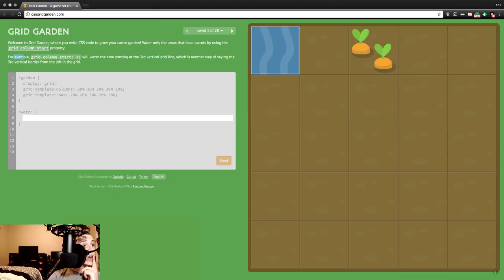Okay, so here we've got garden, display grid, grid template columns 20, 20, 20, 20, and 20. So 5 sections, all 20%. And then grid template rows, same song and dance, 5 sections, all 20%. Makes sense. Now we've got water, grid column start 3. We'll put it in the third column. Here we go. Let's do this.